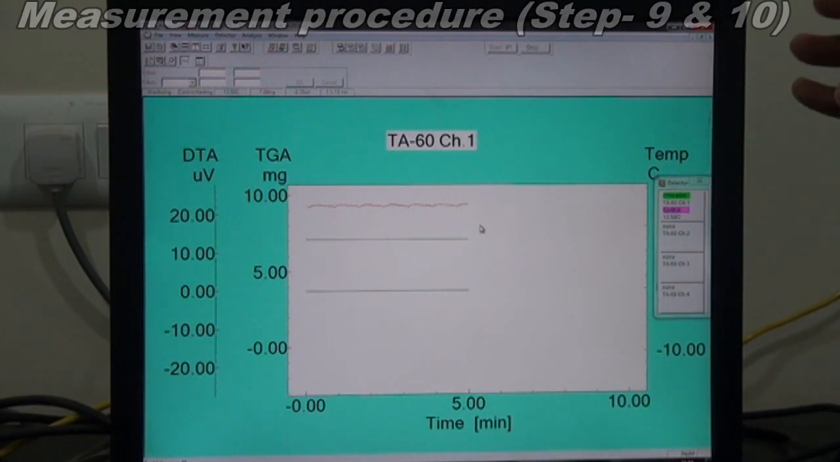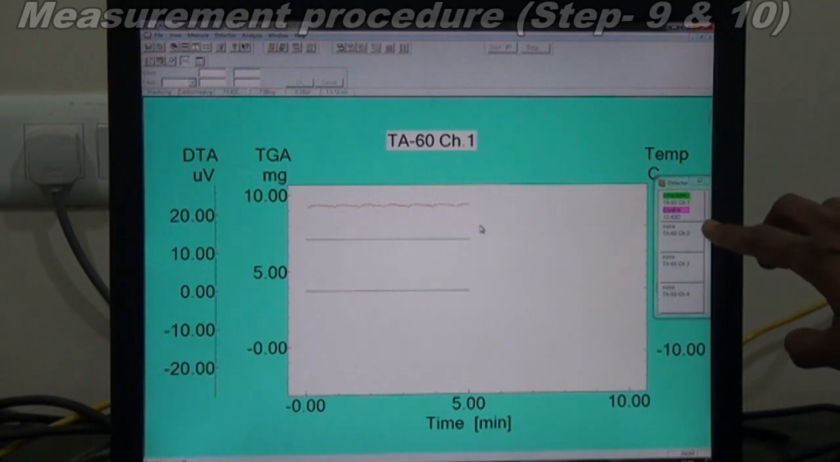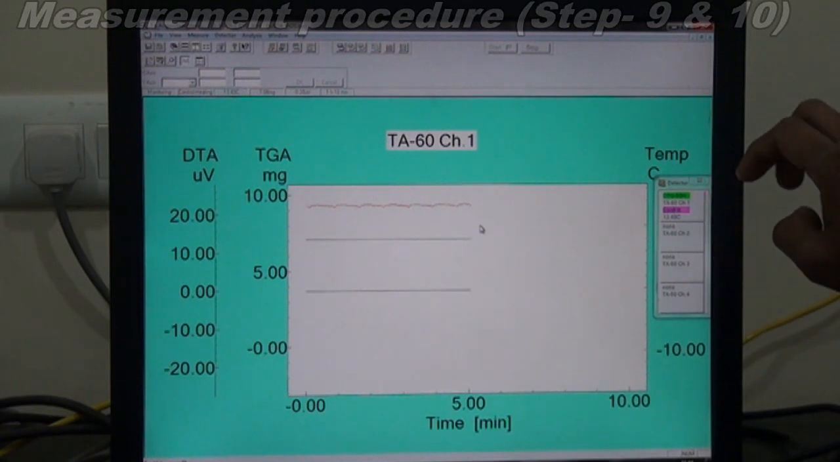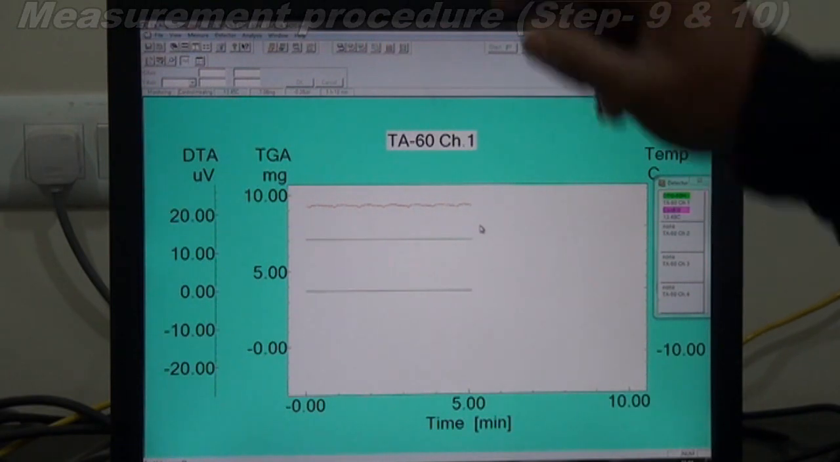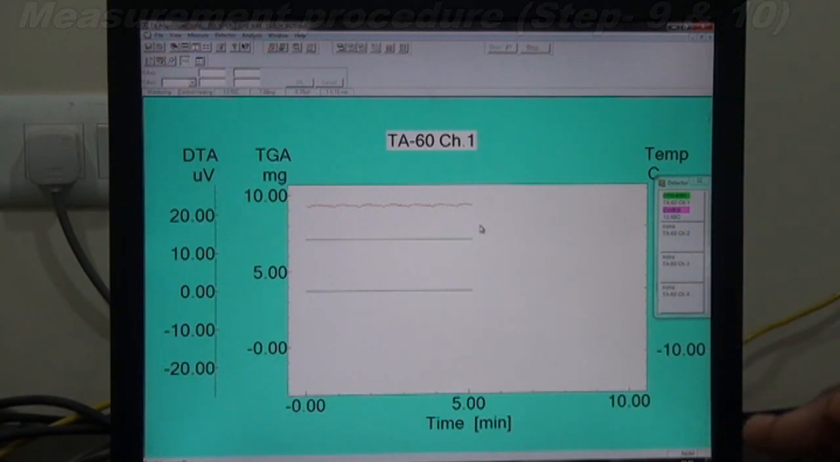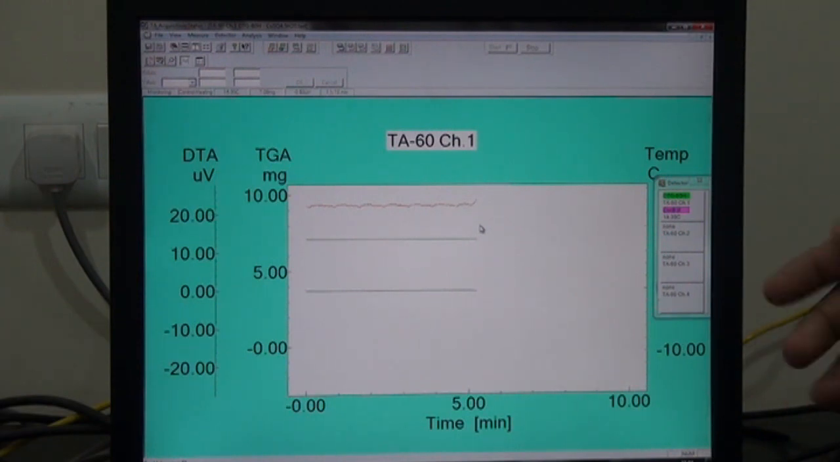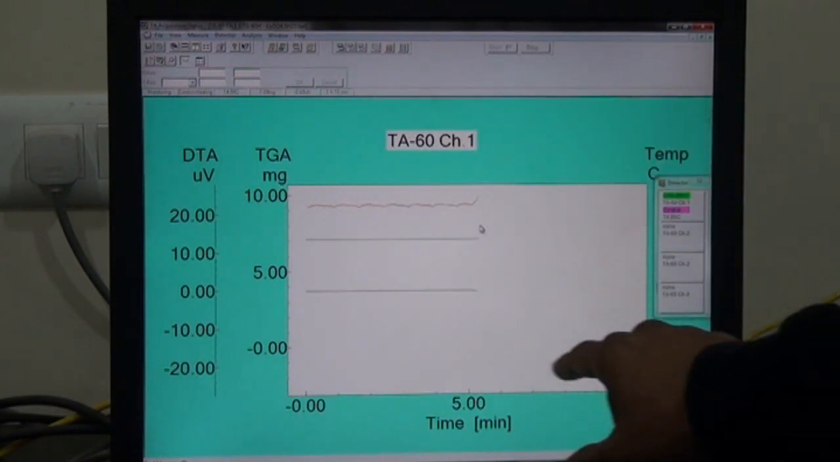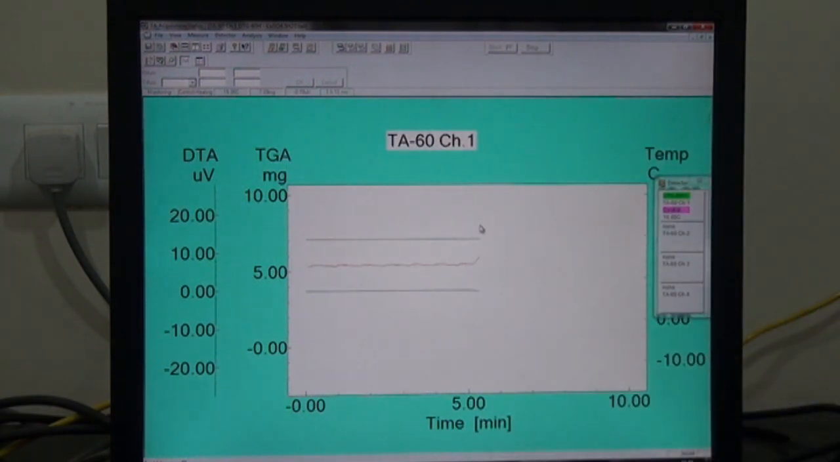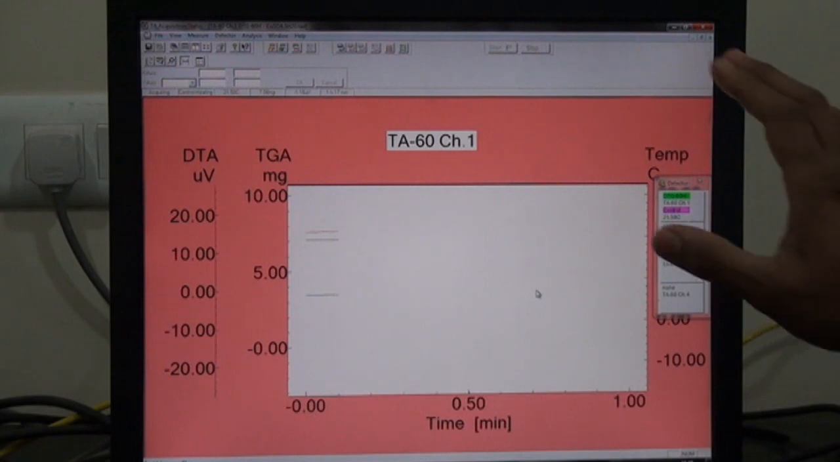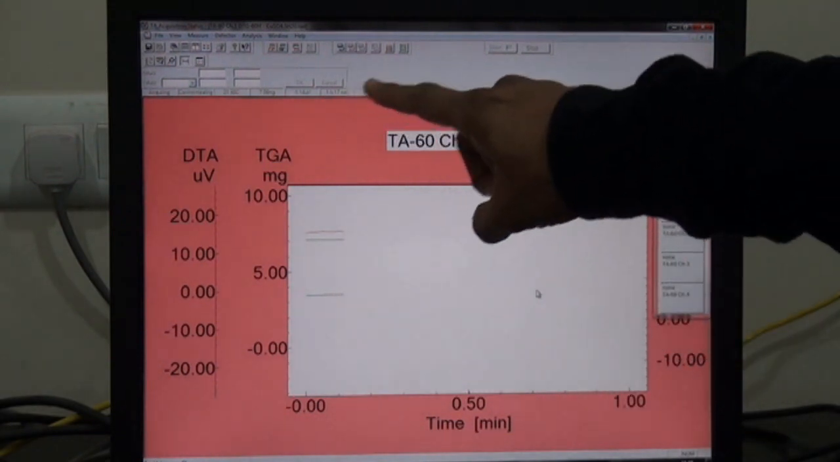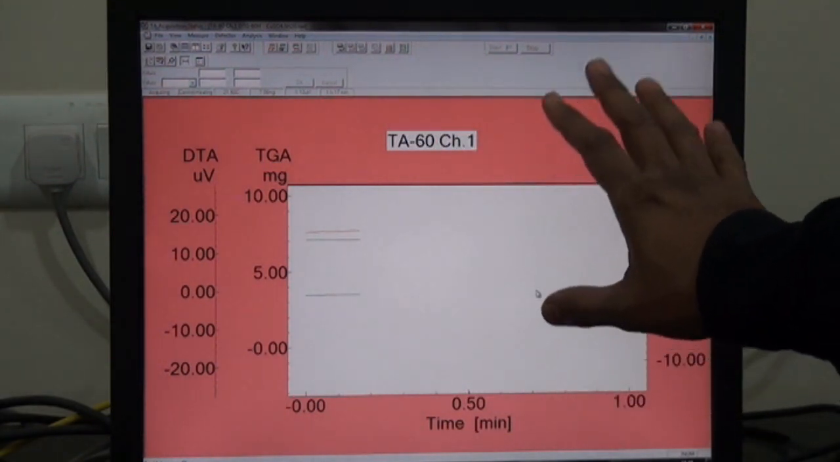Once it is started, this is the control temperature; right now it is 13.49, and we have given 25. Until it reaches 25, the instrument won't start the thermogravimetric analysis. Once it reaches the temperature of 25 degrees centigrade, this complete display will change to red color. Once it reaches the temperature, the display changes to red color.